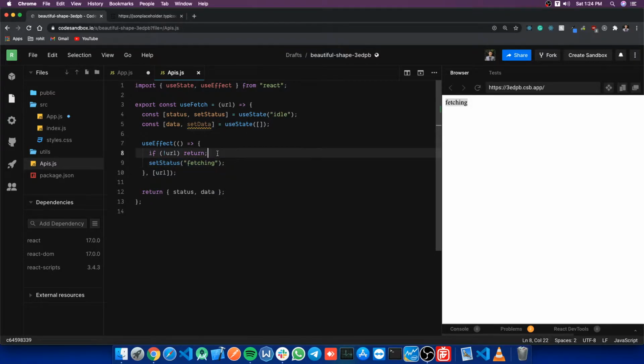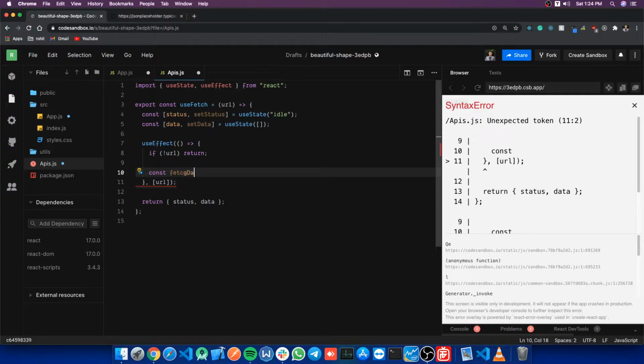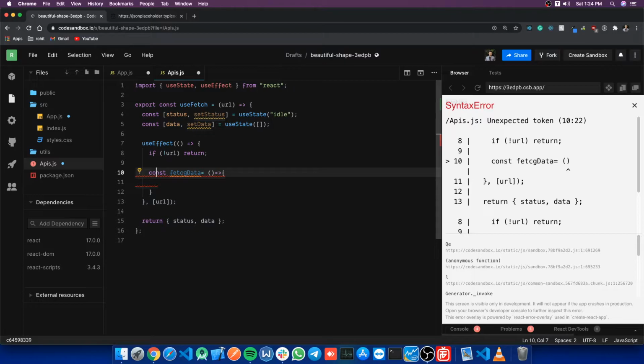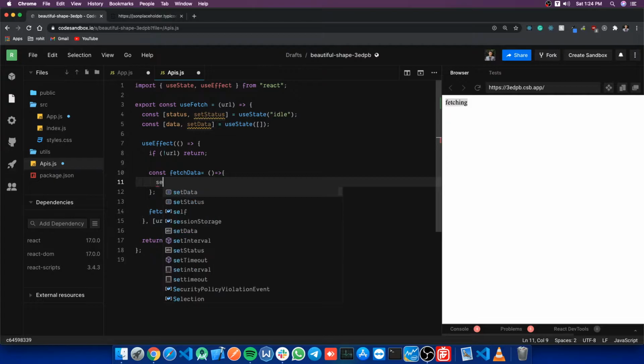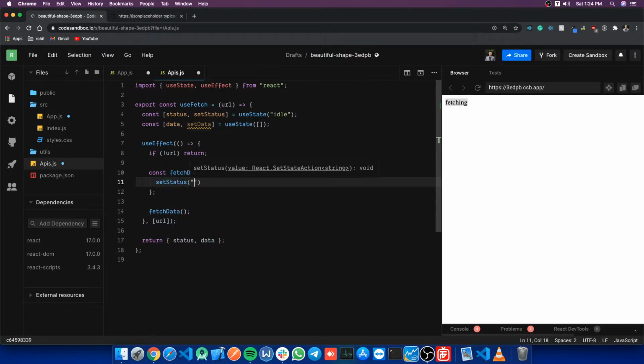So let's start implementing this API. Let's simply create a function called fetchData and call it down below. Inside of fetchData, we will simply write set status to fetching because we have the URL.